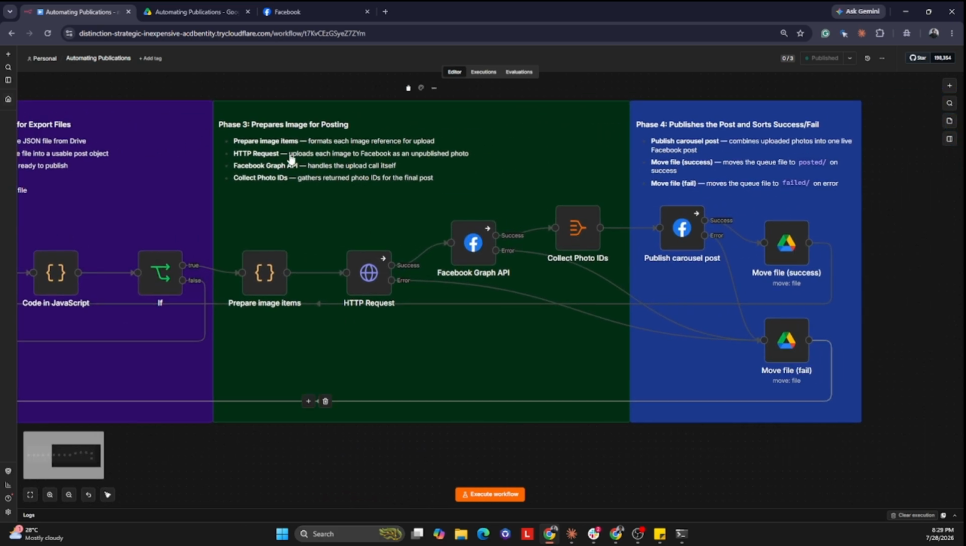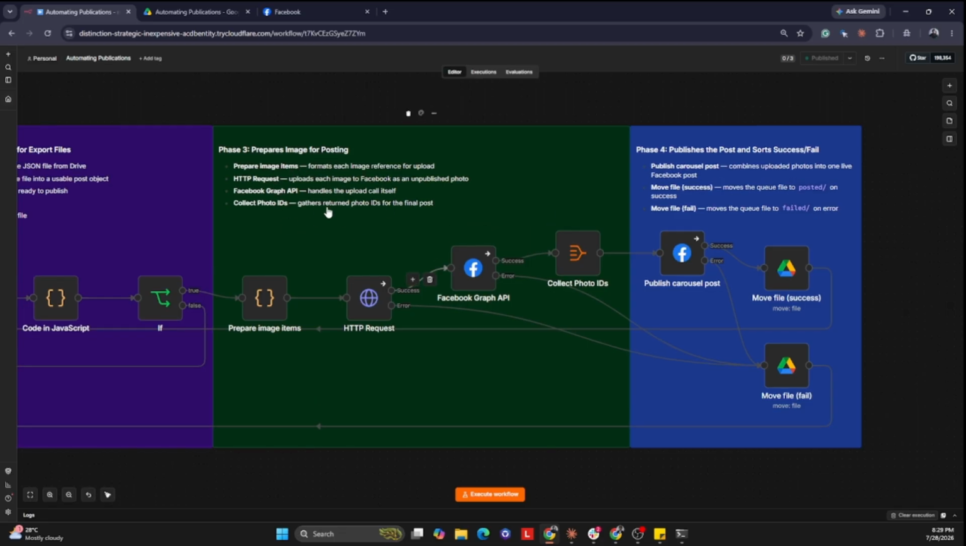And then we have phase 3. This prepares the image for posting. So it is what it is when it says prepares the image for posting. So it formats each image's reference for upload. We have the HTTP request, which uploads each image to Facebook, and then we have the Facebook Graph API, which handles the upload call itself, and then the collect photo IDs step gathers the returned photo IDs for the final post.